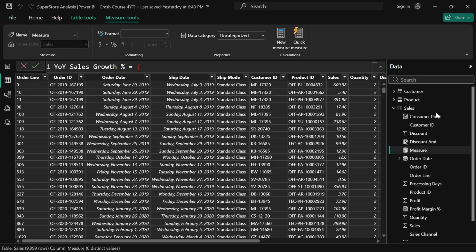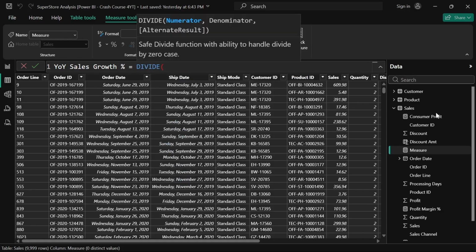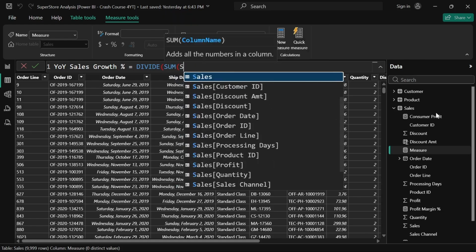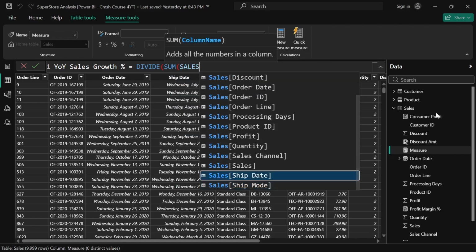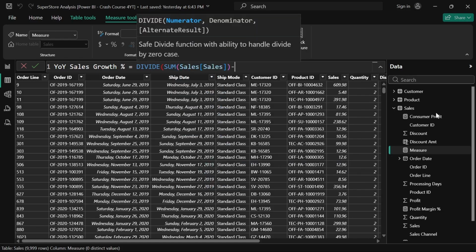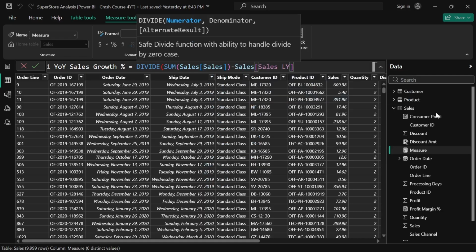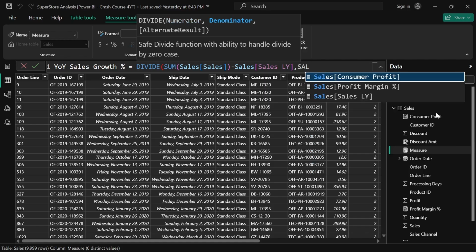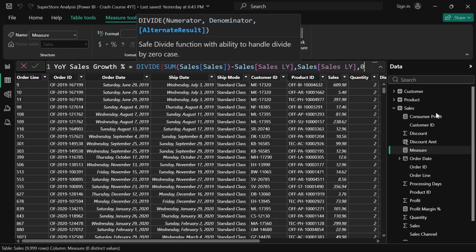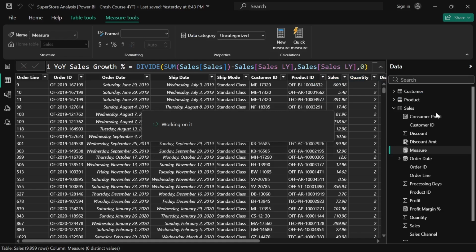So now we want to divide. Do not forget the formula again: current sales minus past sales over past sales. So say sum of sales minus sales last year. Now you can see how we are reusing a measure we created already. What are we dividing it by? We're dividing it by last year's sales. And just in case anything happens, we put 0 in there. So we hit enter. Let's see what we get back in return.